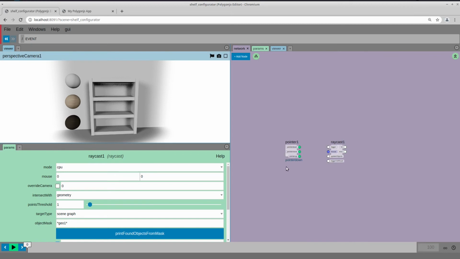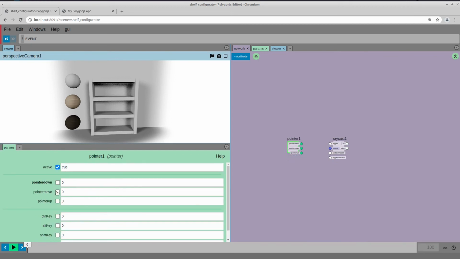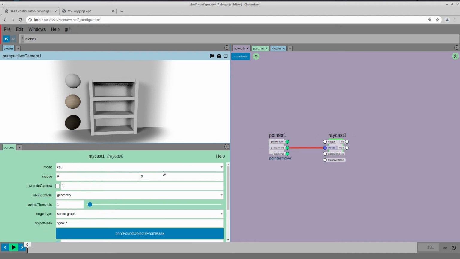So first we're going to create a pointer node, and we're going to select the pointer move. And we're going to plug the pointer move to the mouse position, so now we can see that this is going to change.